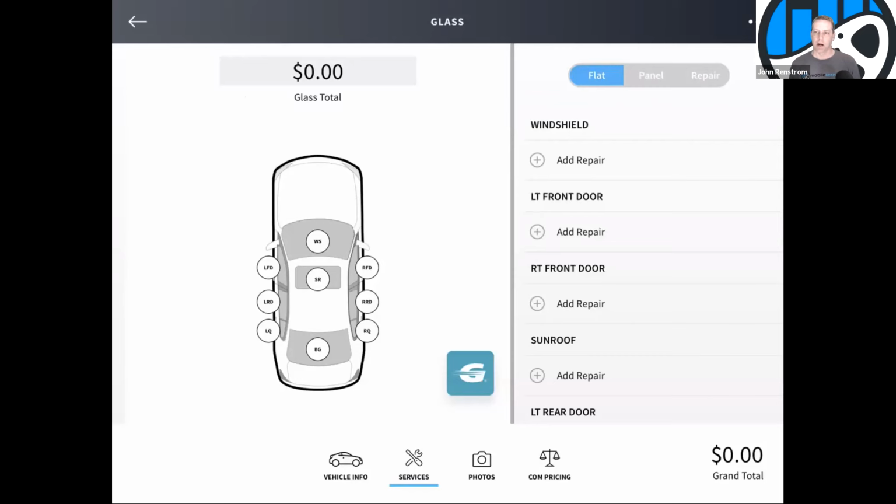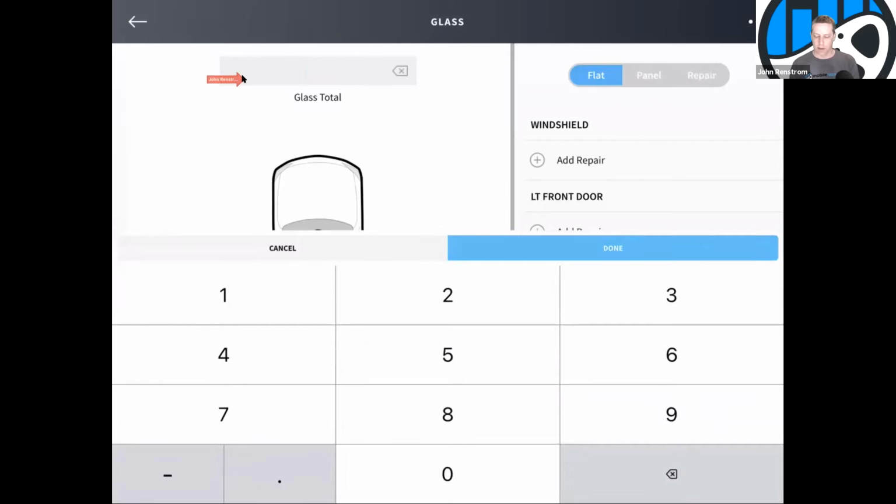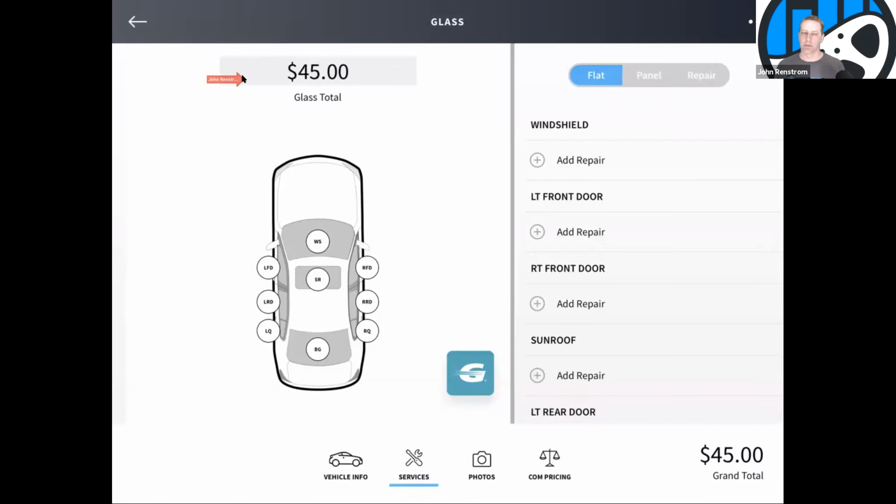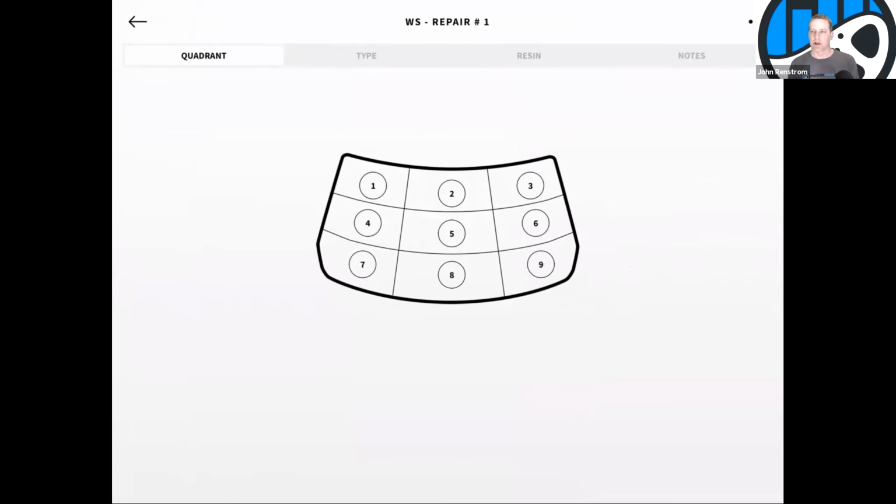So flat repair in the glass screens is you're just going to put in the dollar amount up here in the dollar box. Any dollar amount that you type in there, you press done, that is in there, and from there you are just going to list what it is that you did. If you tap on the windshield, we've got the quadrants, and you can mark out where you did those repairs.